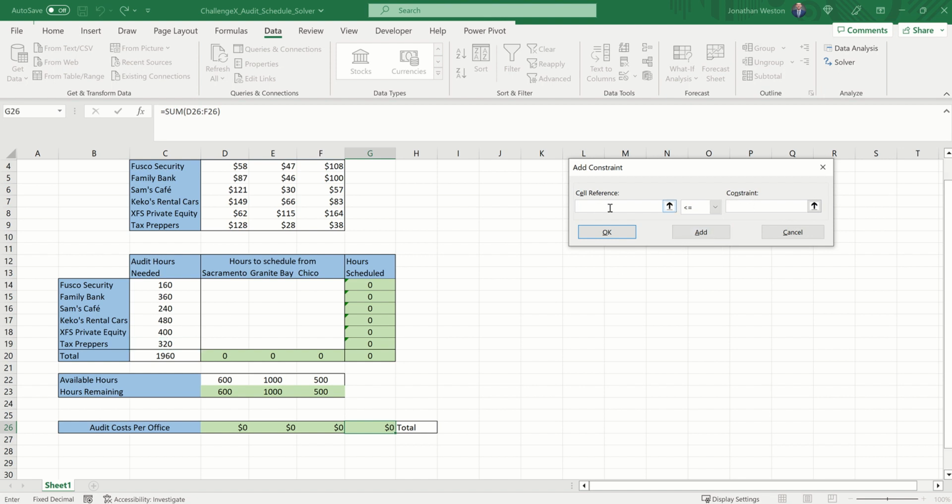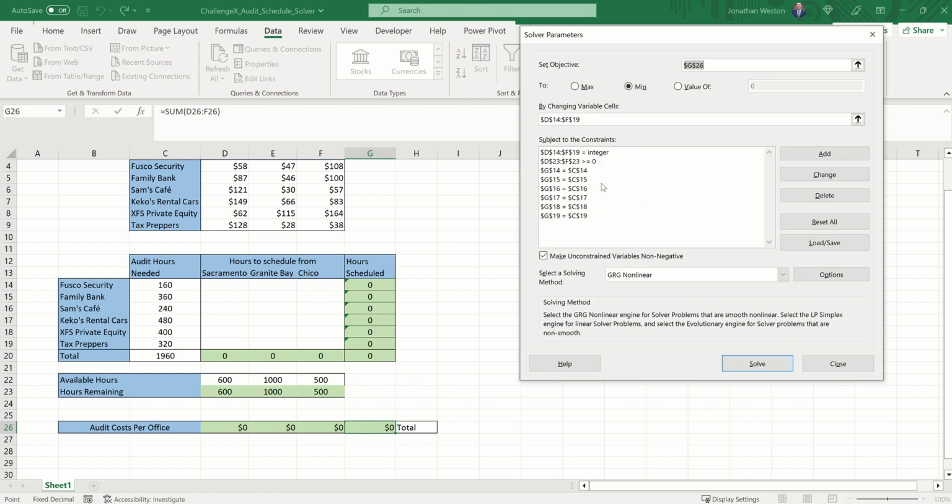So we've added all those in, and our next parameter is that we can't schedule more hours than we have available. This just means that the cells in D through F23 must be greater than or equal to 0. And our last constraint is that we can only schedule whole hours. And this is pretty simple. We can just highlight the cells again in D14 through F19 and set those equal to an integer. All our constraints have been added. Just looking over, we have all 8, and we're ready to hit solve.